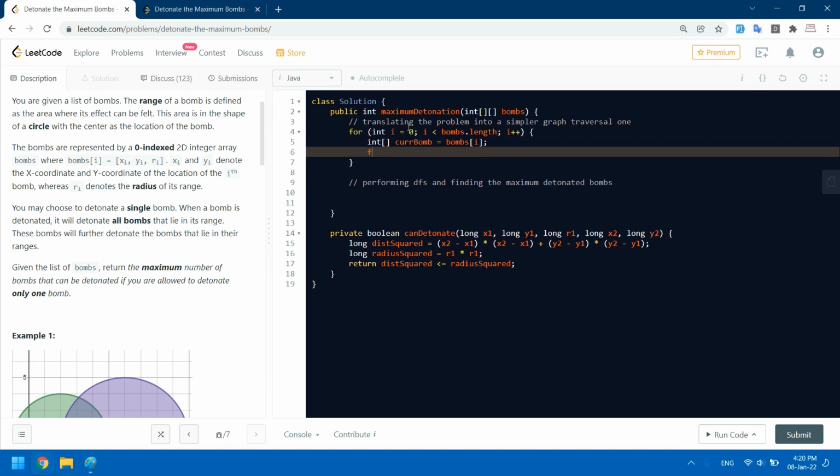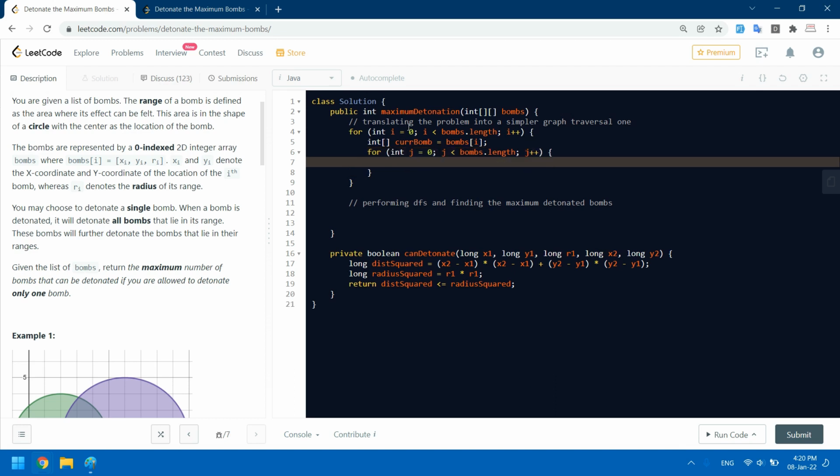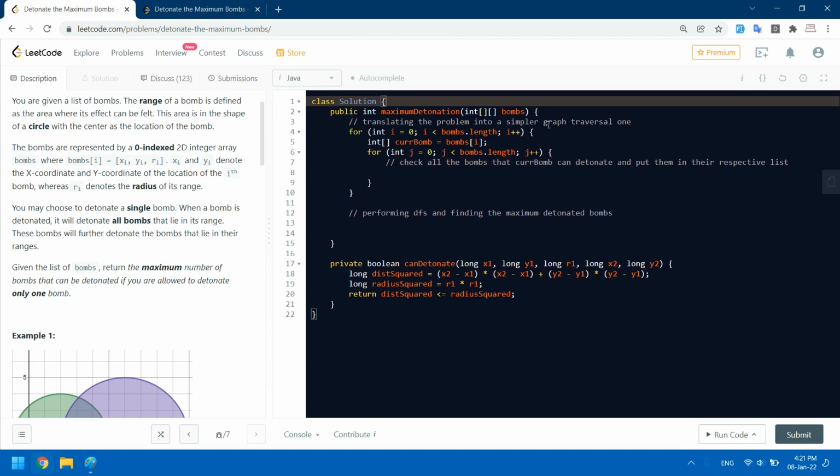And then I'm gonna take all the other bombs. So for int j equals 0, j is less than bombs.length, j plus plus, I will check all the bombs that current bomb can detonate and put them in a list for it. To do that, I'll need a hash map.